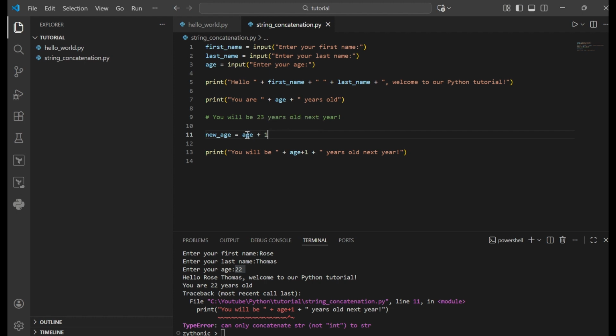But as we already mentioned, age here is not an integer, it's a string, and we cannot add a string and a number. So what we have to do here is something called typecasting. Typecasting is the process of converting one data type into another data type. Everything that we are talking about, string, integer, and later on float and boolean, these are nothing but data types. Data types are the kinds of data Python can deal with.